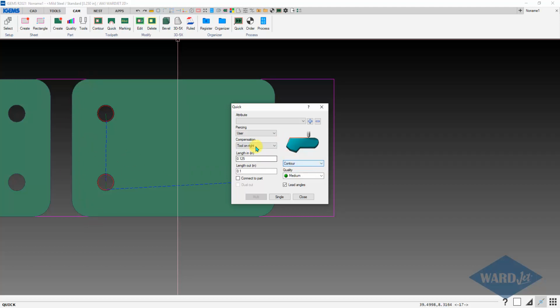So we've got the contour option selected, tool on the right. I'm using the user piercing option just to pierce off the edge there. I've got a lead in length, lead out length, and then normally this connect to bar box is checked. We'll show you what we'll do here with that later. And then lead angles. So if you want to be able to specify the angle that you want to lead in at, you have this box checked.